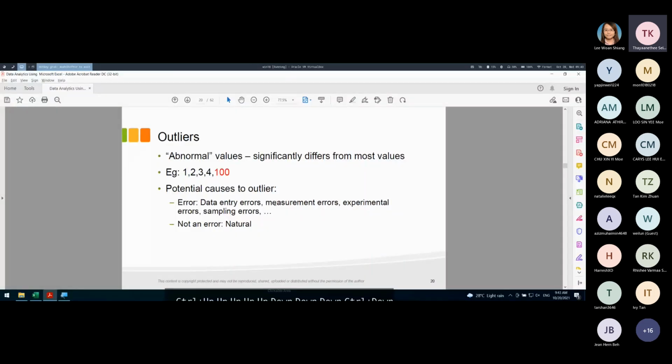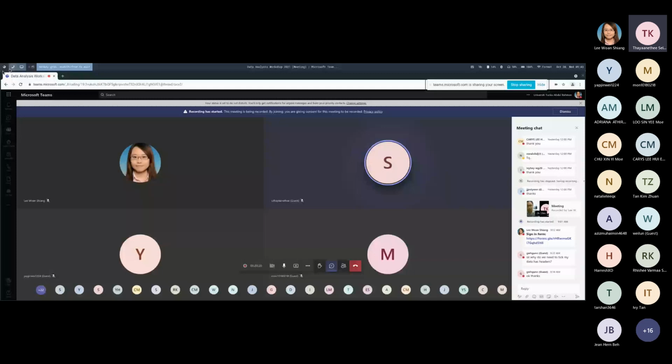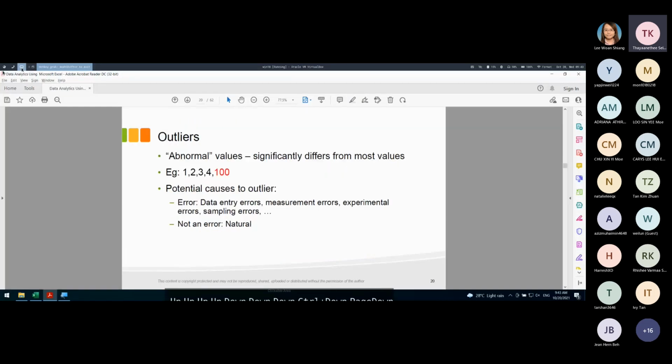Any questions so far for remove duplicates, group, ungroup, and subtotal? If no question, then I will proceed to the next one. Any question, you can leave a message in the chat box.